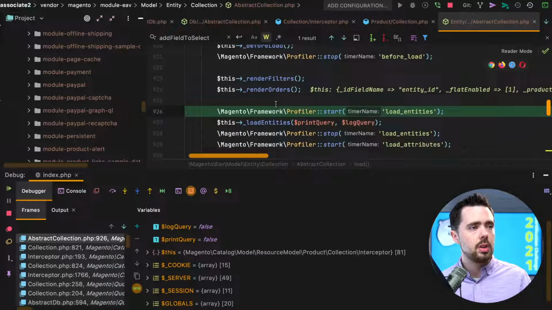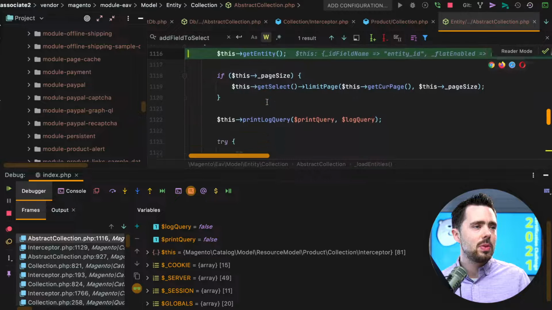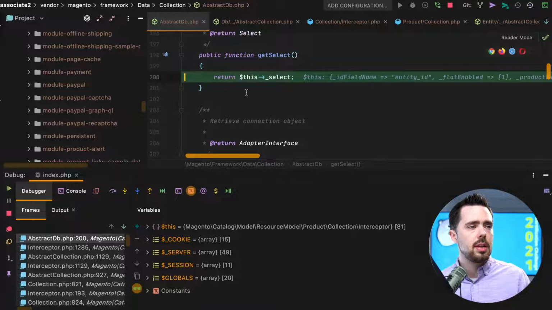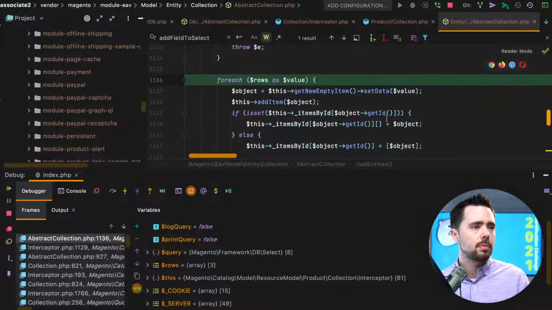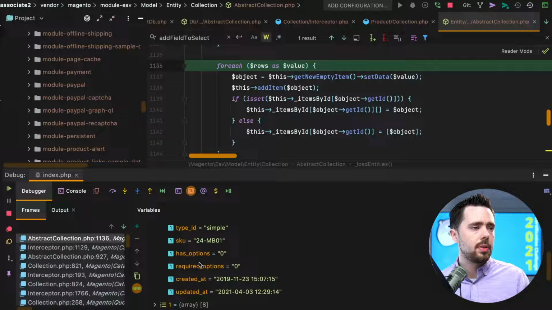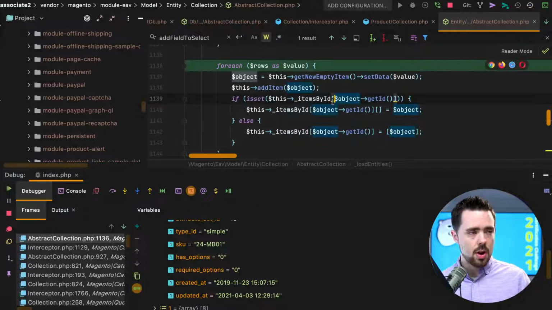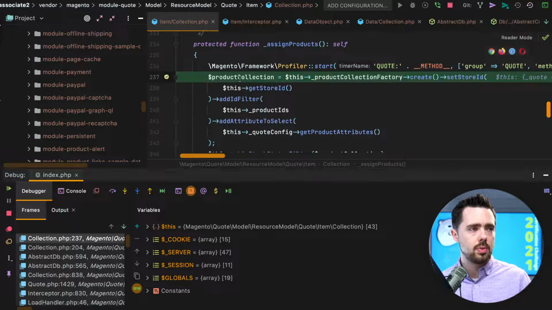Okay, we'll step through this. Okay, load entities. Here we go. Okay, query, this get select. We can see, okay, the select is basic. Fetch also. These rows here. Look at here. So we have 3 products that are loaded in. And this is basically the information from the catalog product entity table. That's all it is.